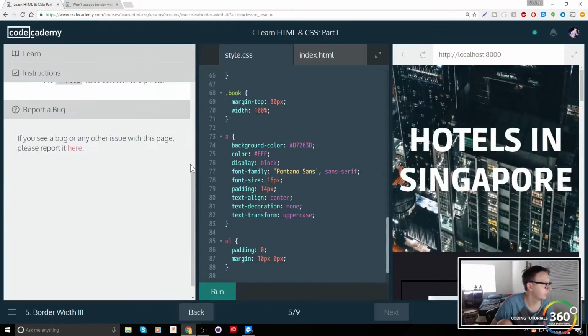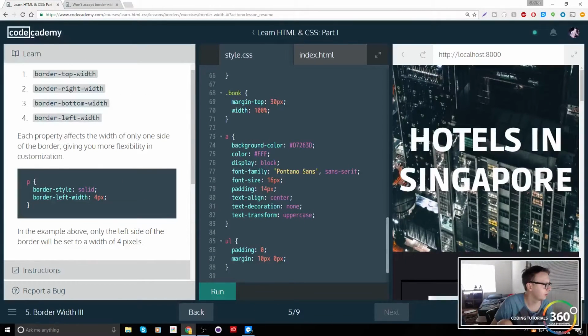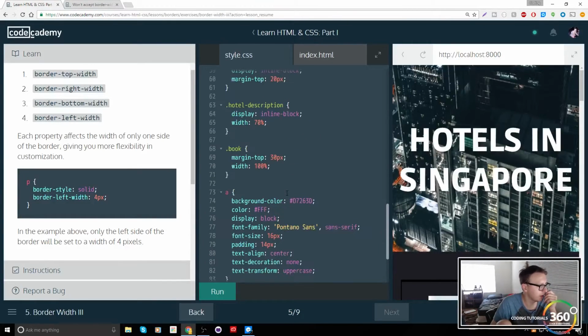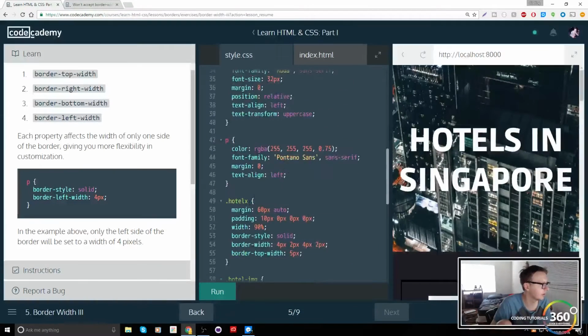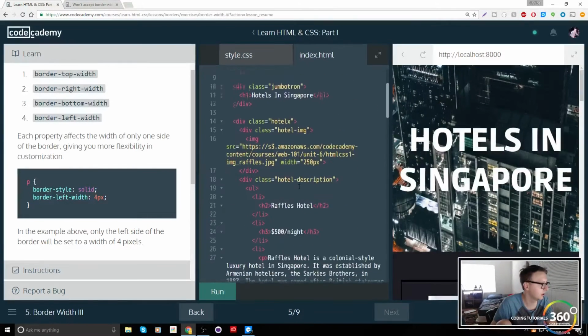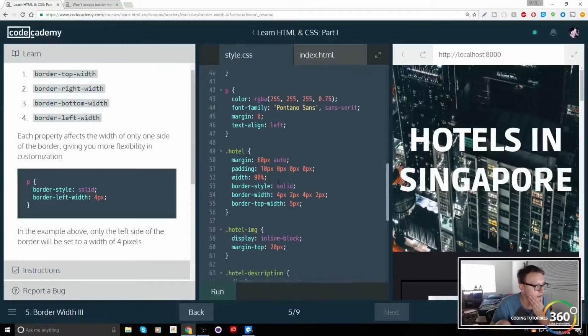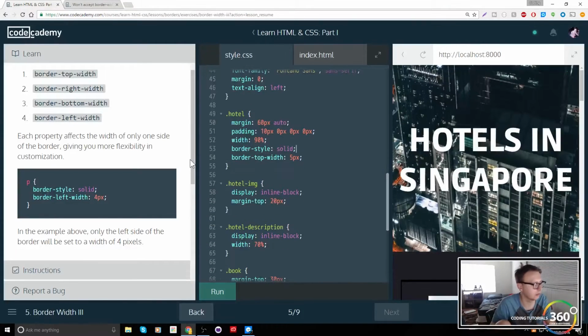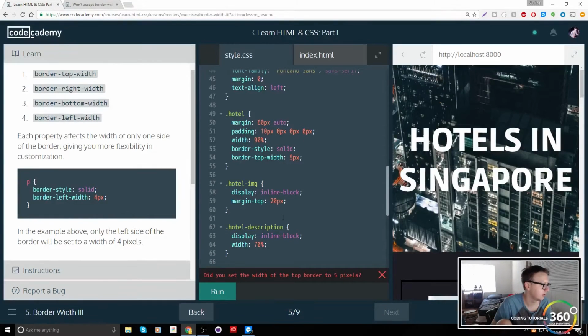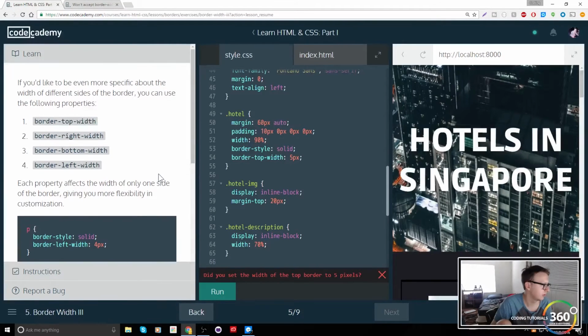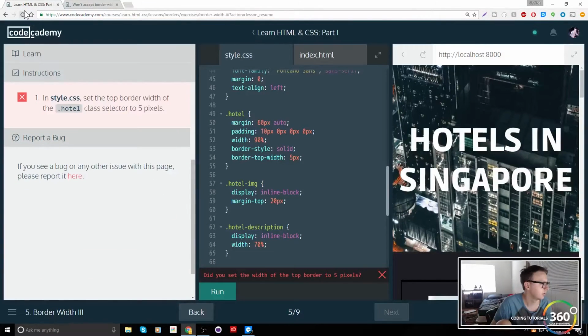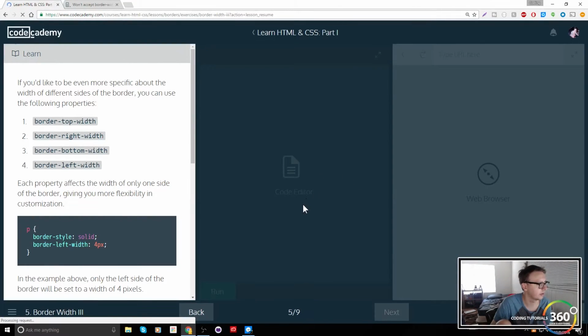Alright. So they want us to use border... Oh, maybe they want us to get rid of the border altogether for everything. So let's get rid of this X, and then we'll go ahead and get rid of the X on there as well. Okay, so I think what's going on is they want us only to have a border with top. Having some issues here with their system.